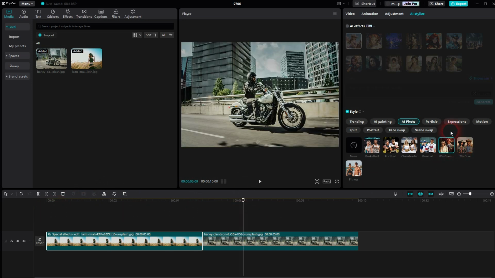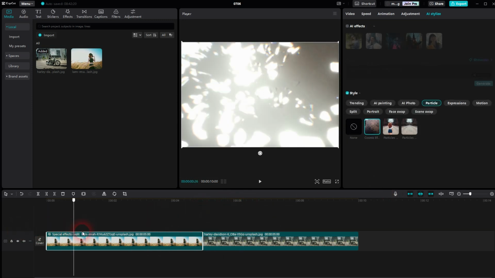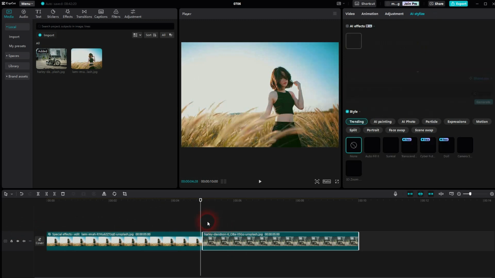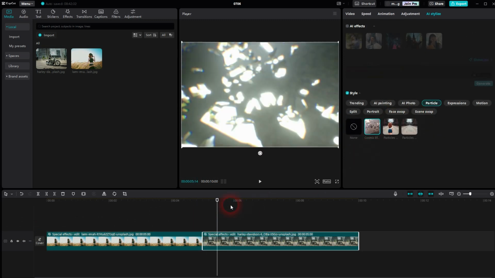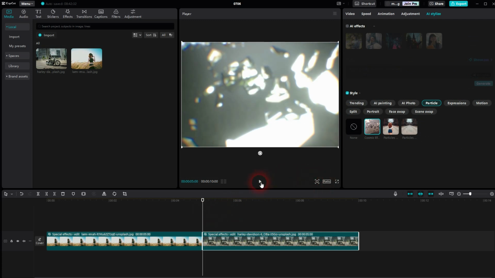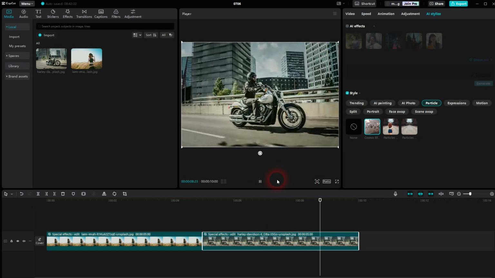A couple of these features are actually animations. Particle, for example. Let me add the cosmic effect, and I add it to both images. So here would be the first one. And our motorbike rider is added as well. Particle, cosmic effect. And we play. So some of these effects are even animations.